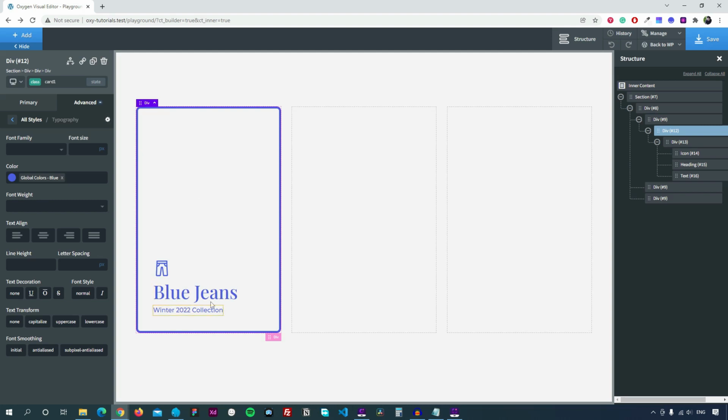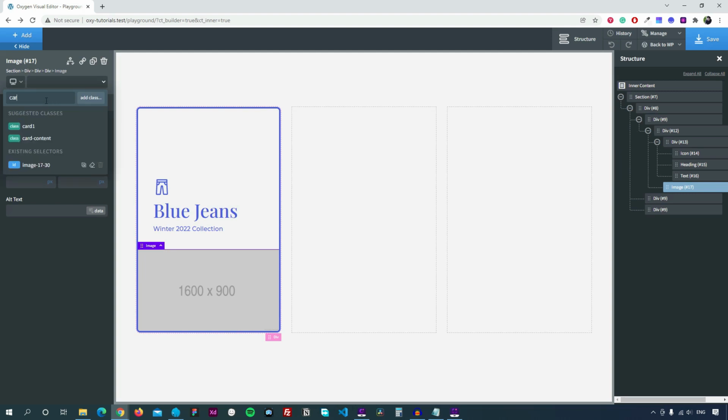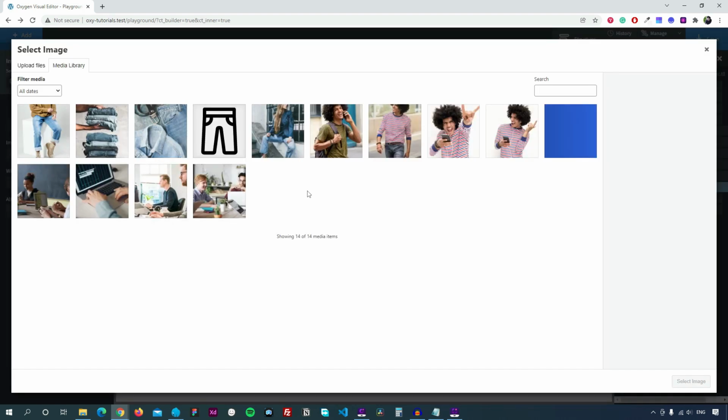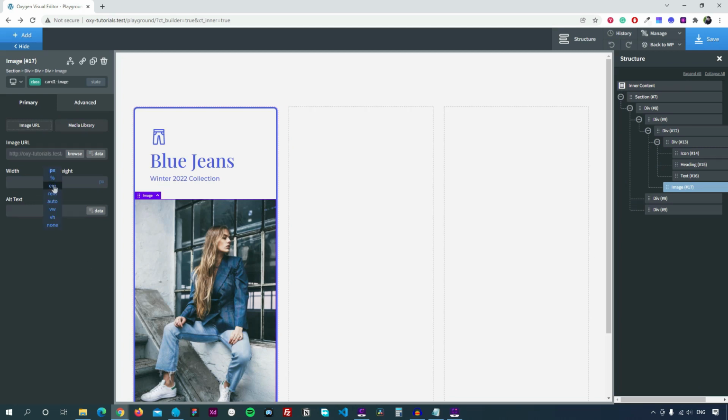Let's add the image to this card. I will select the card and let's drop in an image here. I will give it a class of card1image. Then the first thing to do here is I will just pick one from the media library, let's say this one, and I will just make the width and height 100%.